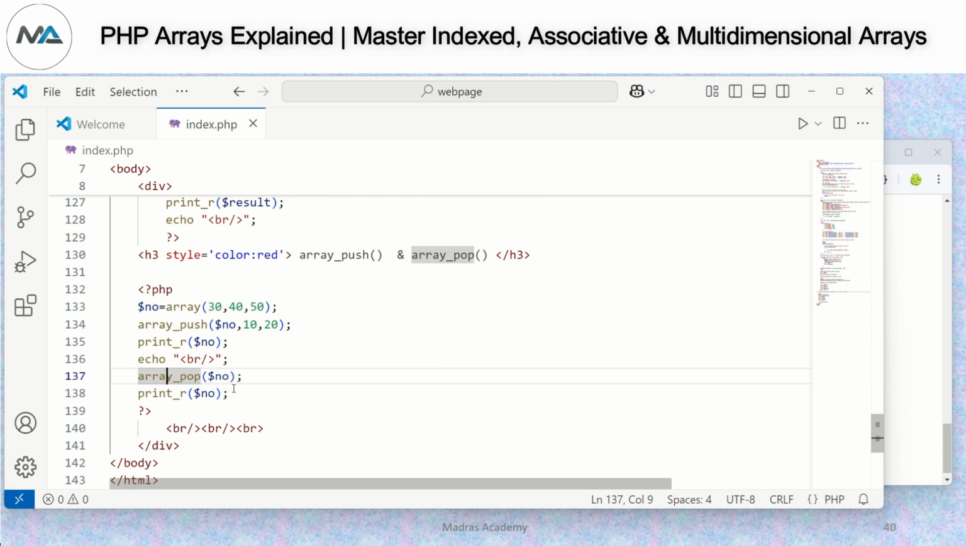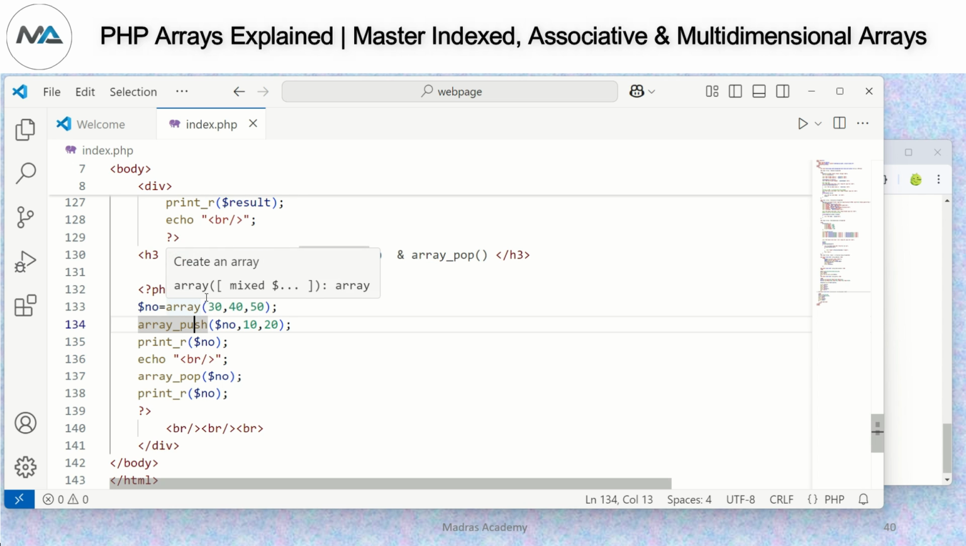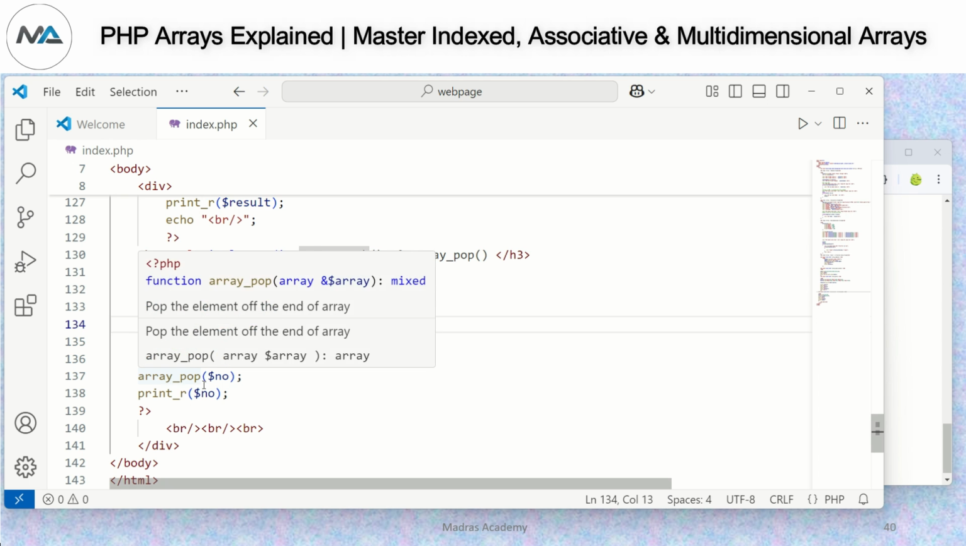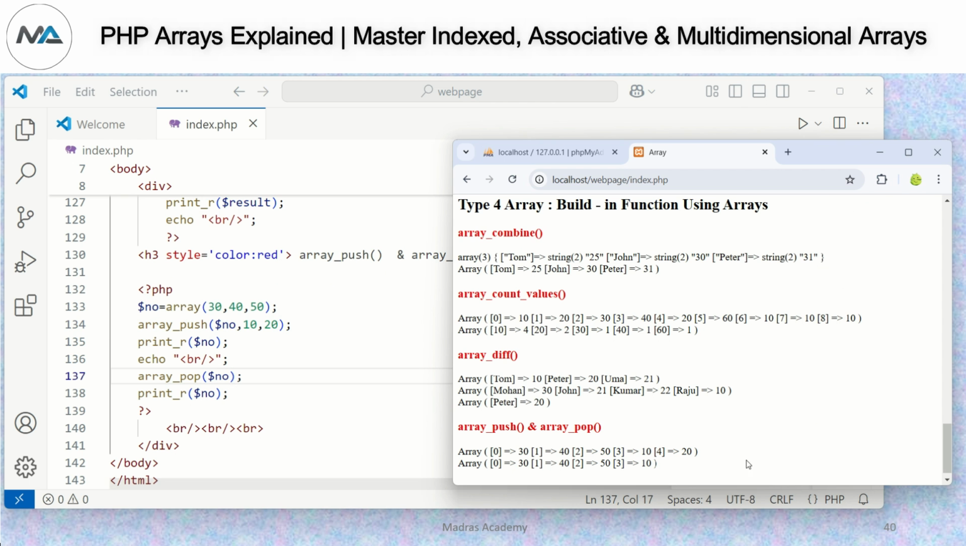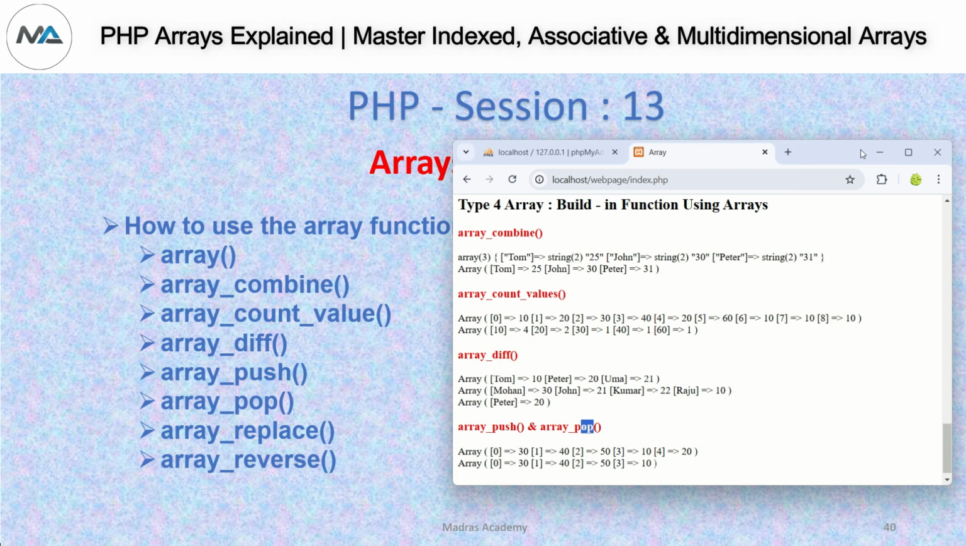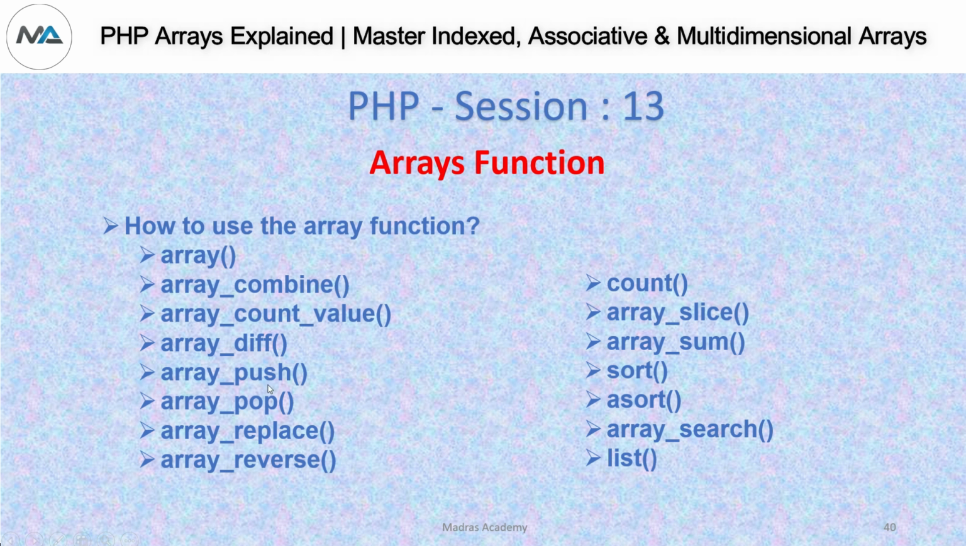If I call the pop method, the last element will be removed. If I use the push method, it will add the element at the end of the values. Not at the first index, in the last index it will add the element, and here pop will remove the last element. Now 20 is not here. It's removed by the pop method. Like this way we can use push and pop.